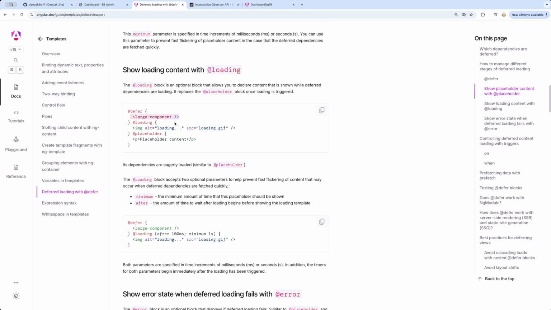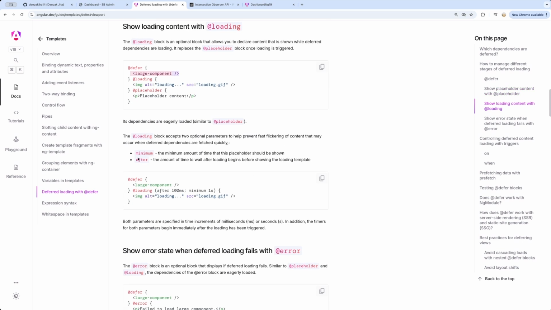but then the moment it triggers, the loading icon would be shown, and it has two parameters basically, which are minimum and after. Then you can see that after 100 milliseconds, until then it will show the placeholder, and then after minimum, at least one second it has to show. And why this minimum and after is given is also to basically avoid flickering on the user's browser. Let's just see how it really works in action, and I'll take you to my code.